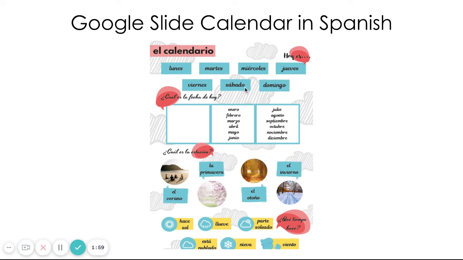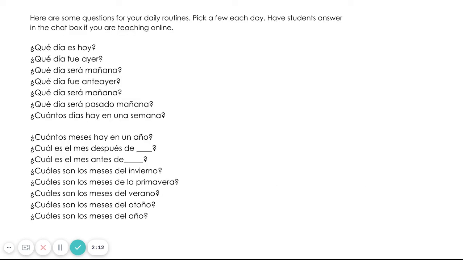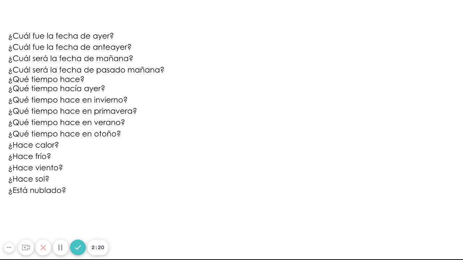So if you see here, I have this visual, right? This is the basics of the calendar, and I also have this Google Slides version. These are some of the questions that we ask: What day is today? What day was yesterday, etc.? What are the months of the summer? How many months are in the year? Is it cold, etc.? There's a ton of questions.